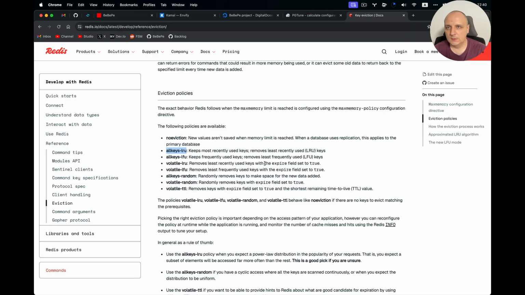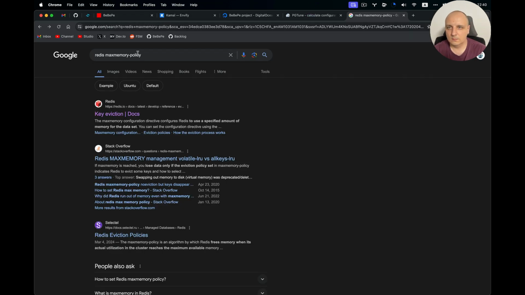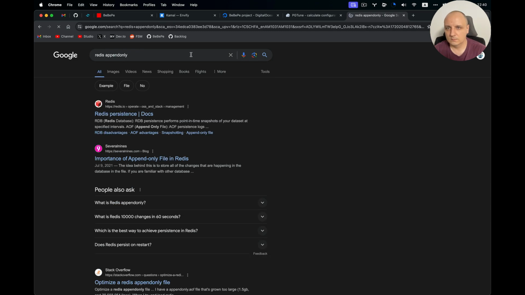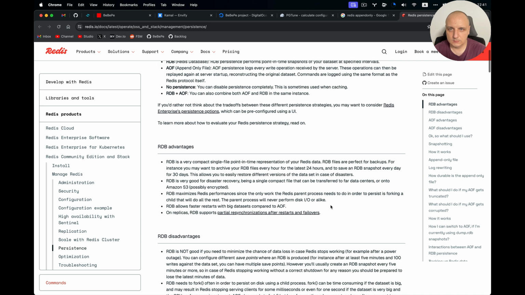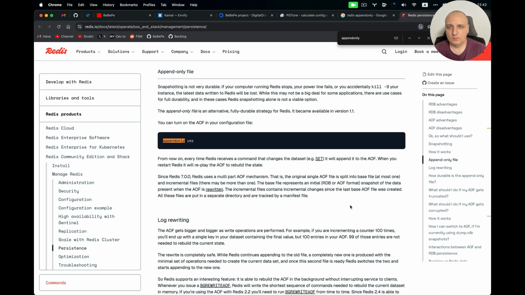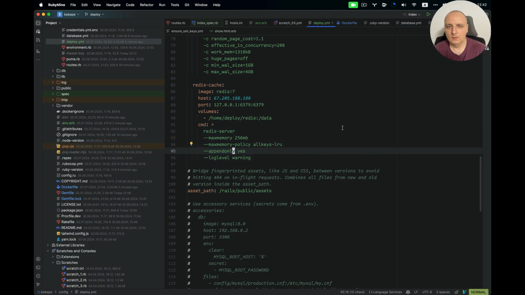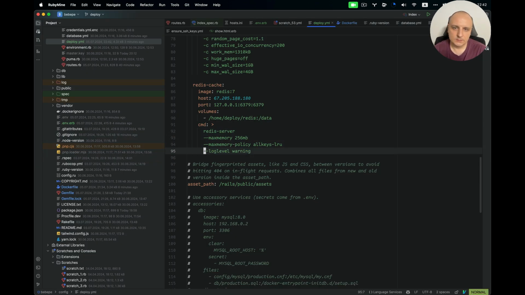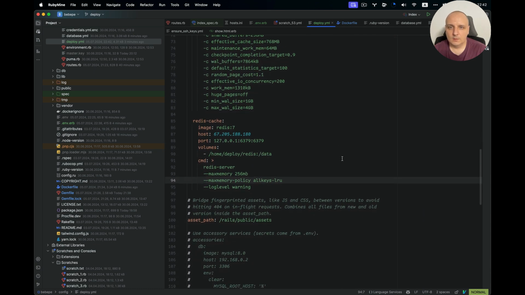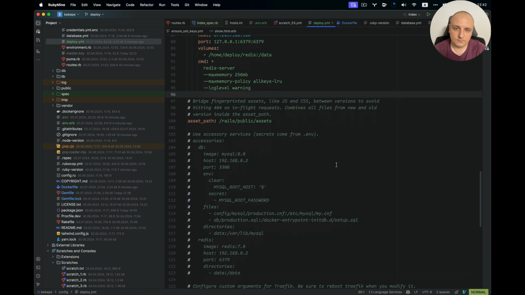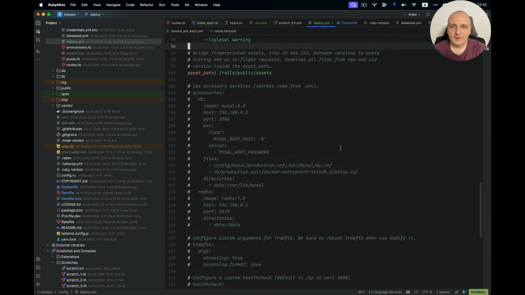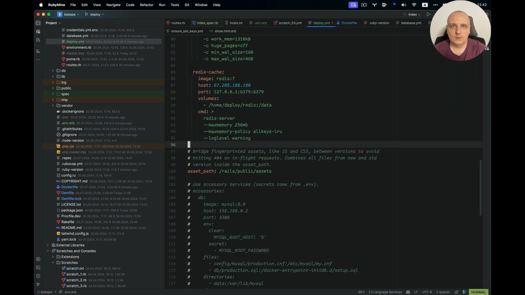I don't remember what this does. I'm not sure we need it in this case. Yeah, we don't need this one for cache because it's not the end of the world if our cache crashes and we lose all the cache. It's not that bad, at least for now. Okay, what else? What else?